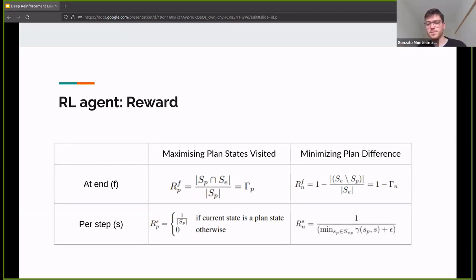Meanwhile, for the minimizing plan difference, what we get is 1 over the distance to the plan, meaning the distance from the current state to the minimum distance to the plan. We add the epsilon, so if the distance is 0, this doesn't go to infinity. So what we're trying to do is basically minimize the distance while maximizing the reward.